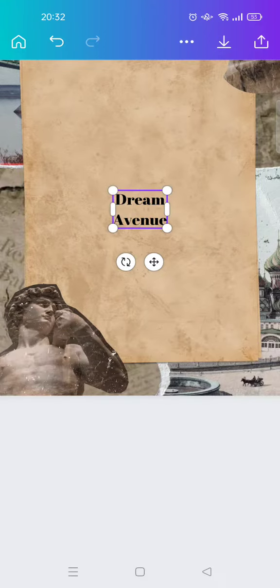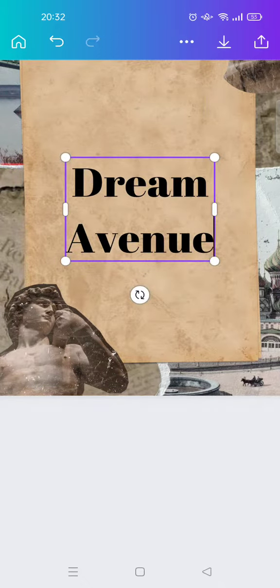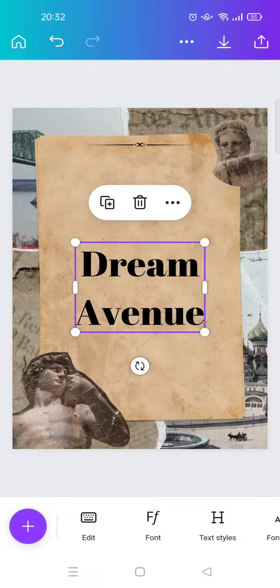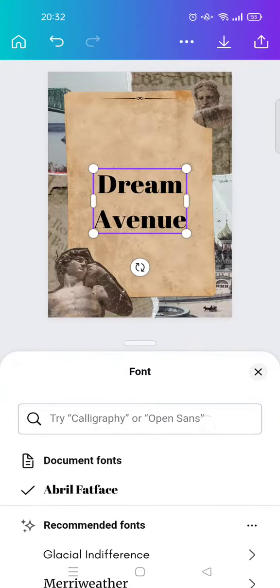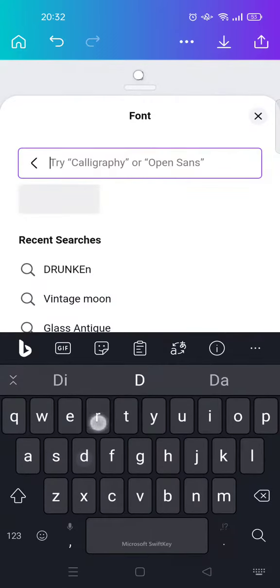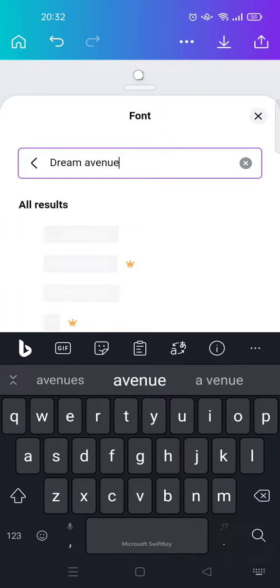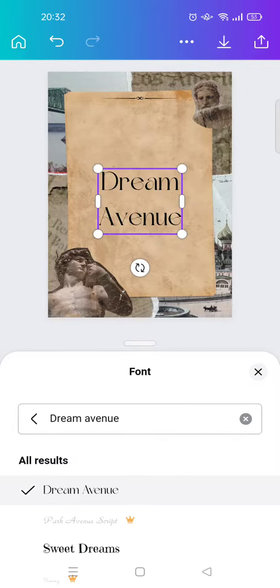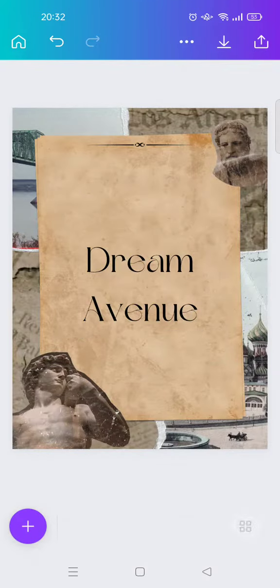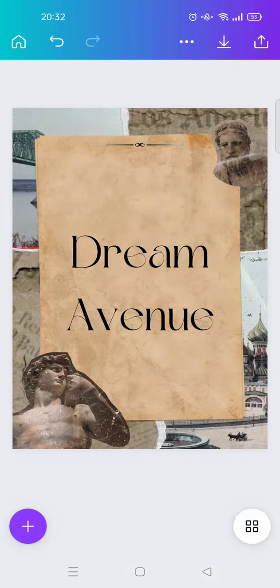And to easily find and then use the Dream Avenue phone into this text, you can just click on a text and choose phone at the bottom. Then here type in Dream Avenue in the keyword. Okay, you can see this is the phone. Just click on the phone, and just like that the text phone will be changed into this vintage Dream Avenue.